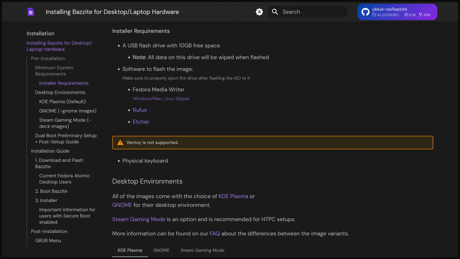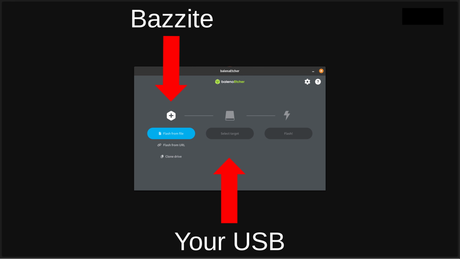I can confirm that Bazzite does work with Ventoy. However, if it's not working for you, then I'd suggest going back to Bazzite Etcher and flashing Bazzite directly onto the USB, because that's what the devs have recommended.